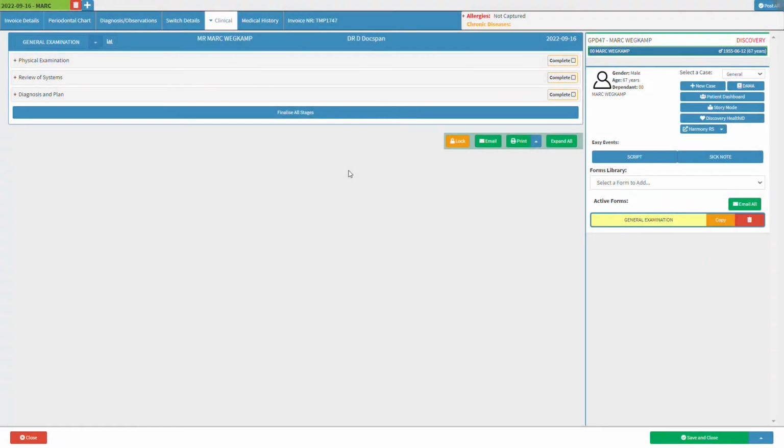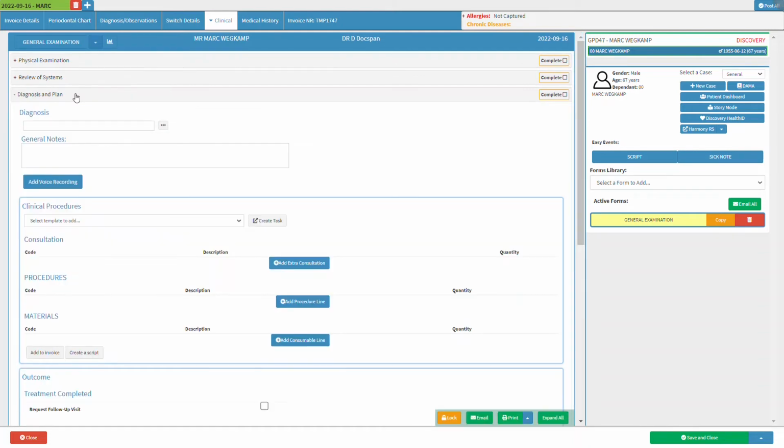In order to access the diagnosis and plan panel, the user will need to open a general examination form. Navigate to the diagnosis and plan panel. Click on the diagnosis and plan panel in order to expand it. Once the diagnosis and plan panel has expanded, navigate to the diagnosis portion of the panel. The diagnosis is the medical issue detected by the practitioner by performing various tests and procedures.